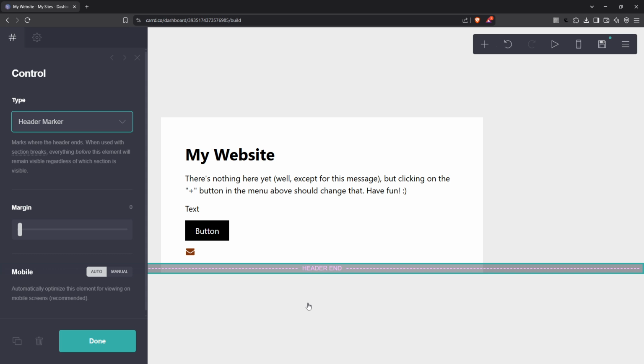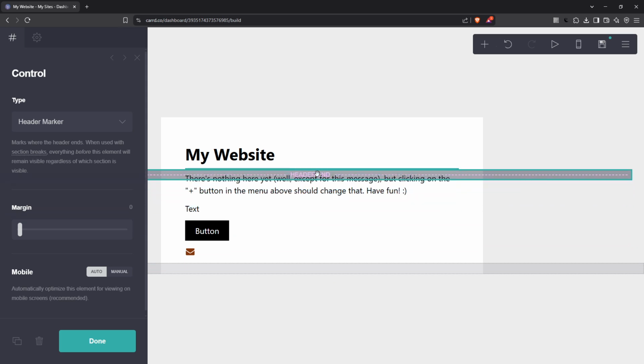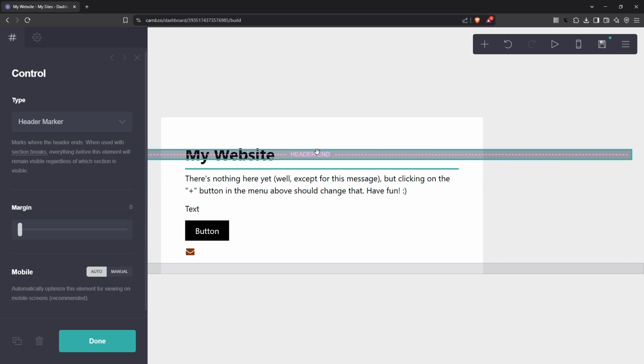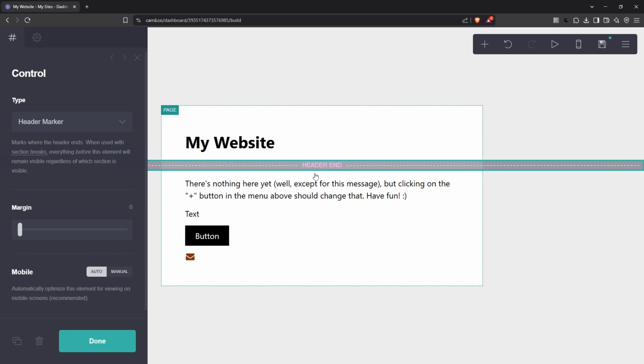Now drag the header marker to your desired location. This is where you want your header to stop. The beauty of Card is its drag and drop functionality, making adjustments as simple as clicking and moving elements around. Find the perfect placement where you want your header to conclude, and once you're satisfied, release the click. Dropping the header marker here will assign all elements above it to the site's header.